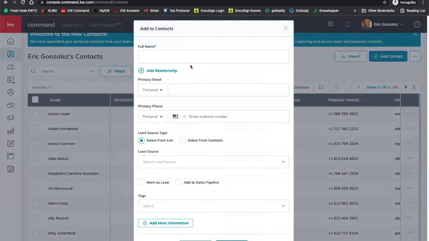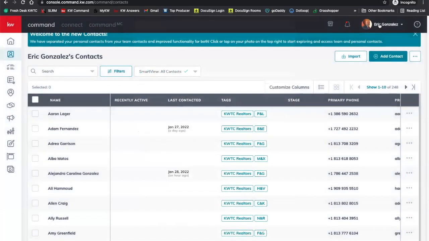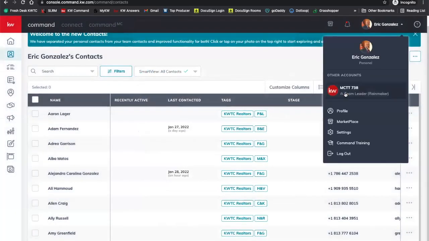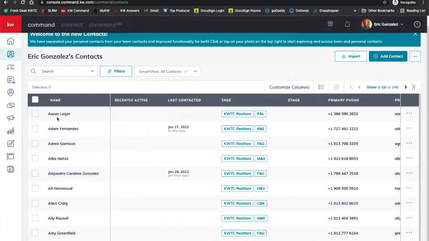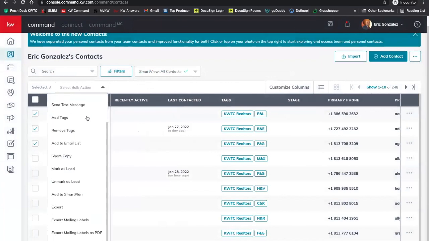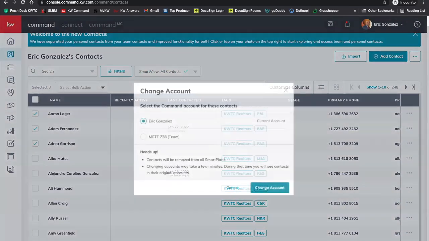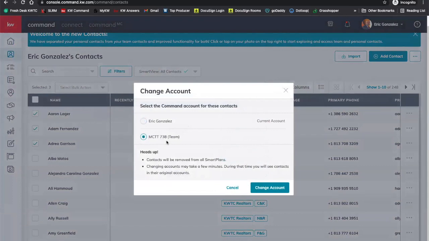So add new contact. And one thing I'm going to do here, I'm going to select my team profile. If I wanted to move one of my current contacts over to my team profile, all I had to do is select more than one, click on bulk action and go down to change account. And it will then give me the option to change it over to my team, and I can change the account and then create the opportunity from there.